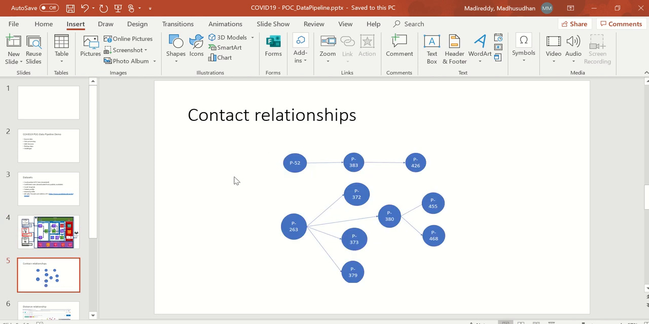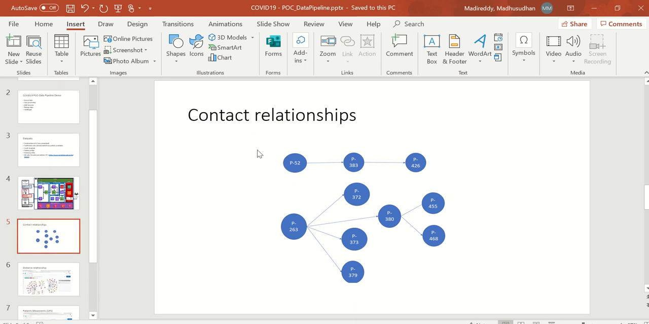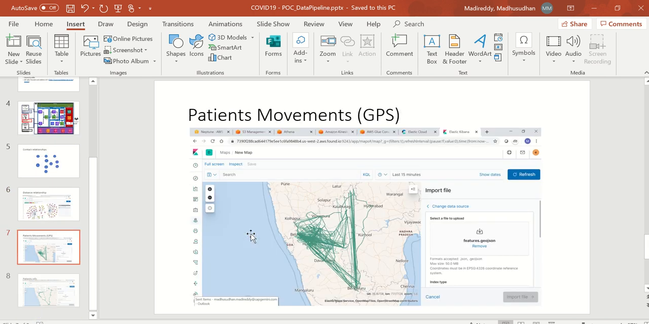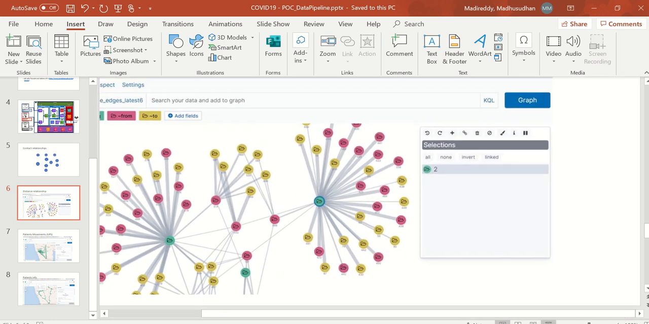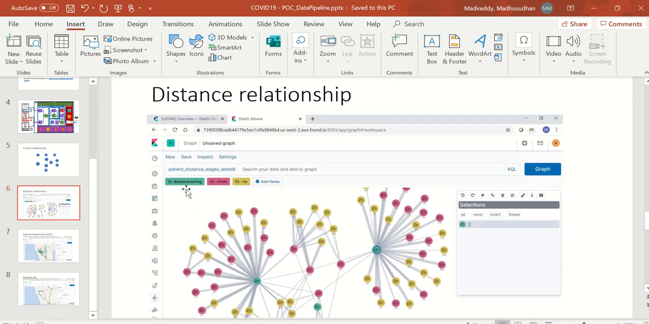Here in this picture, you can see vertices are nothing but the patients. These are the nodes you can call, and the arrow marks are nothing but the edges or relationships, right? And this is one contact. This is a contact relationship, and the other one is the distance relationship, which means here you can see in the green color is the distance, and the sample which we have taken here for demo purpose, and this is the from to.